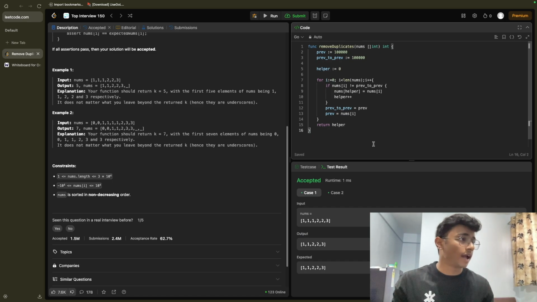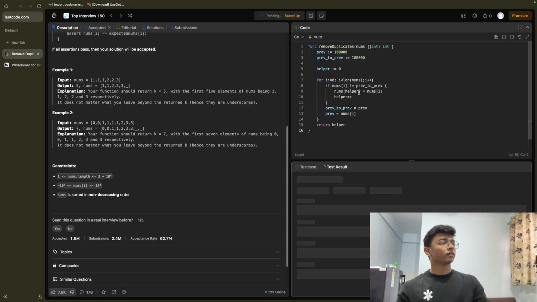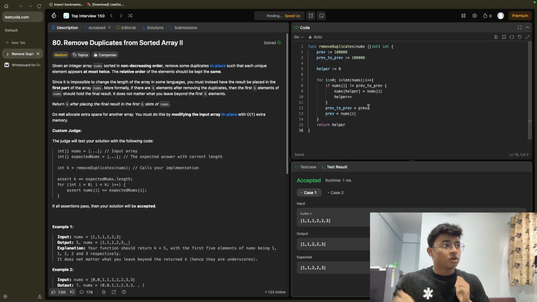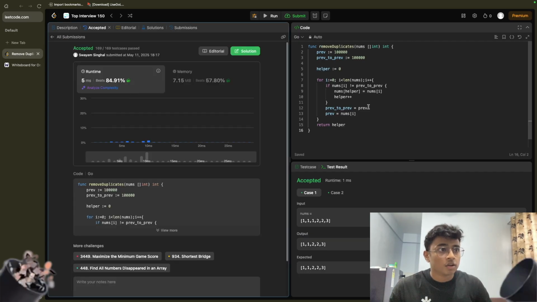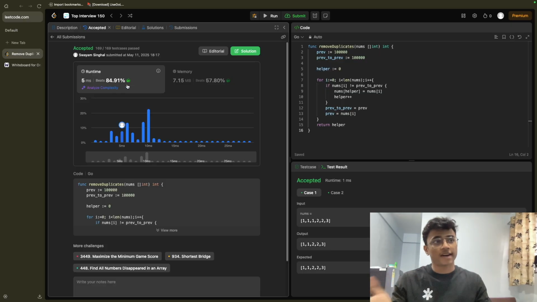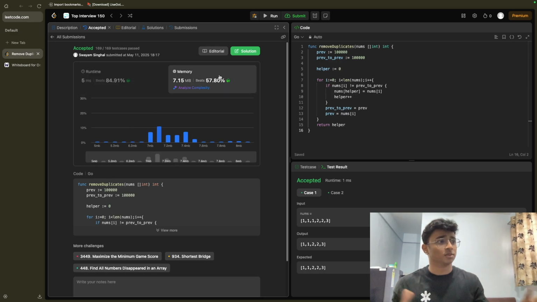So that should be it. And let's just run this to see if everything is working or not. Cool. So it is working. Let's submit it to finally check. Drum rolls. Cool. So it is working and it is optimized, beating 84.91% of people, which is fine, and the memory beats 57.80%.